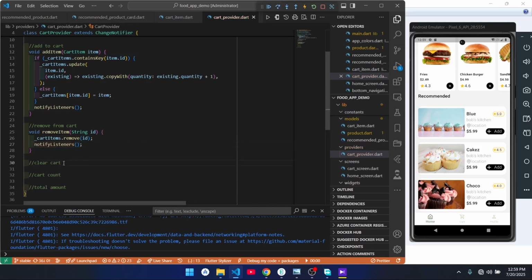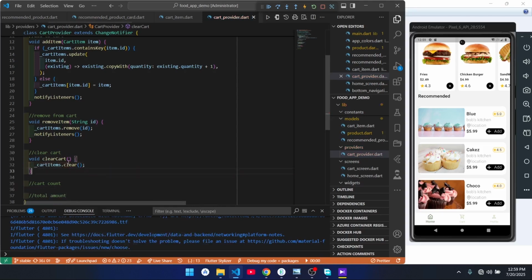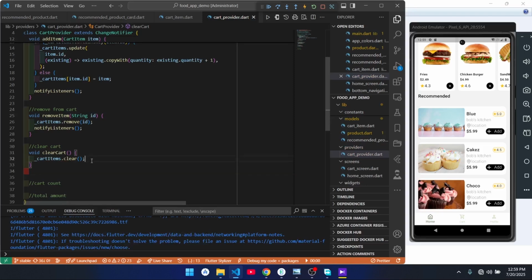All right, so the next thing is we go to the clear cart, which empties the entire cart. So say clear cart. Then in here, this is not going to have any argument. So simply say cart items dot clear. Then again, inside here, we just notify the listeners. All right, so that's it with that one.